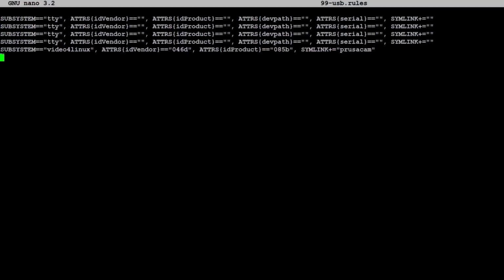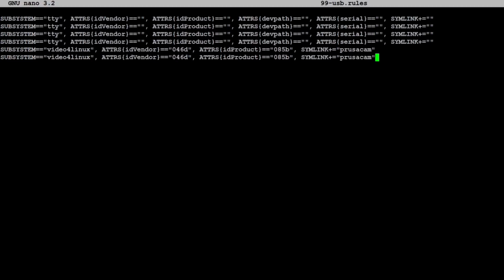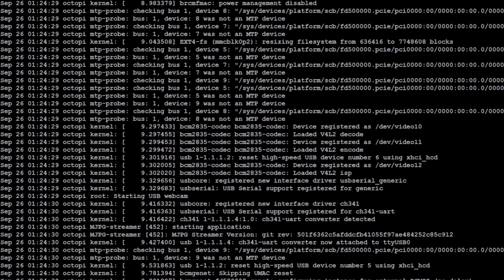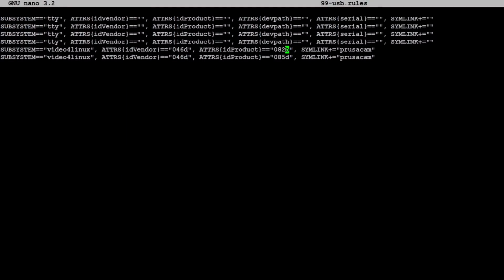And let's go ahead and copy this line. And we'll add one more camera. Again, ID vendor is going to be the same. The product, let's add a 920. That is a 085D. I'll scroll back just to show you that. Here's one of the 920s. It's an 82D. Sorry, not 85s. These are all 82s. 82D.